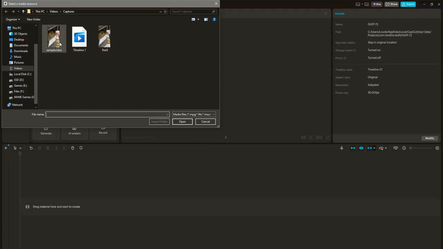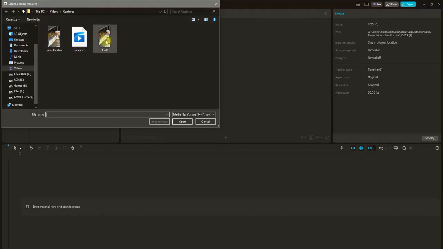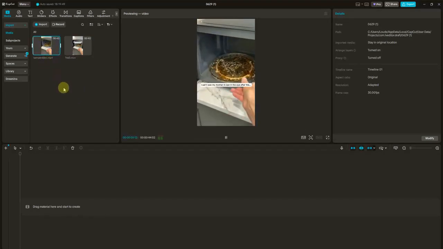Now, to import your clips, look for the Import button, usually located at the top left corner of the screen. Click on it, and a File Explorer window will pop up. Navigate through your computer files to find the video clips you want to work with. Select them and click Open to import them into CapCut.